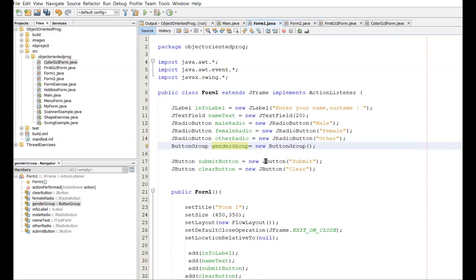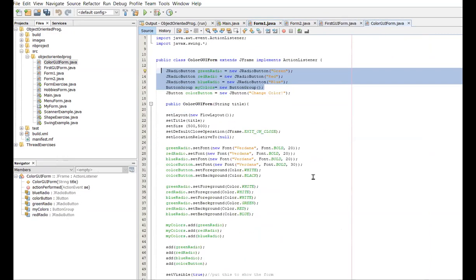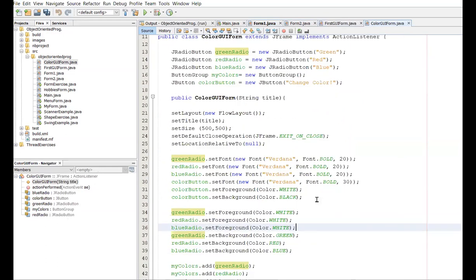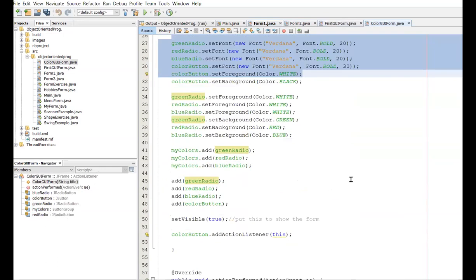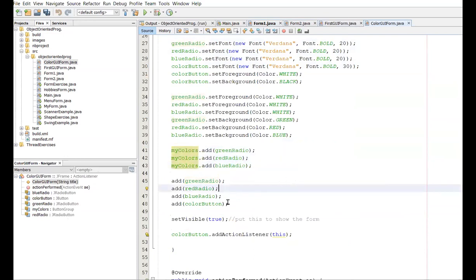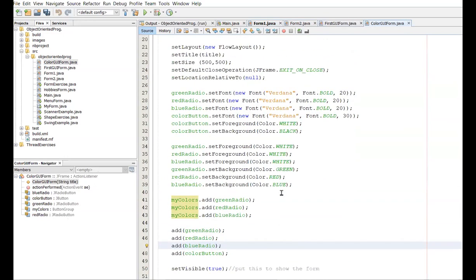So it's going to be male, female, and other. Now that I have done this, I'm going to add them to the form itself. You can make the fonts like in the previous exercises. You can define fonts, you can define colors if you want to. I'm not going to do any of that, but rather I'm going to directly add these to the form.